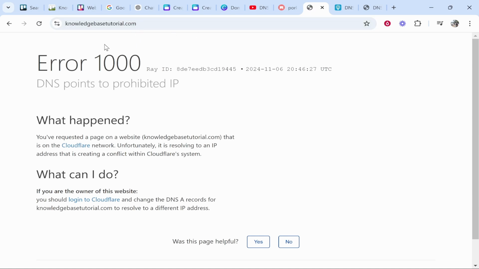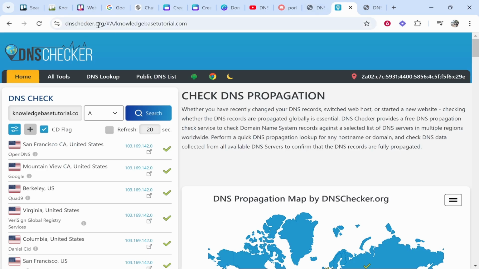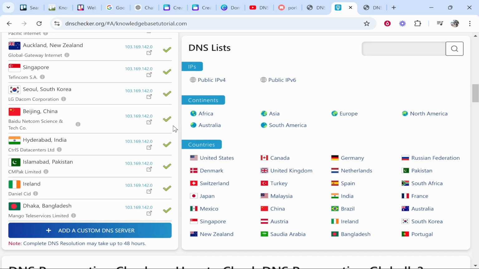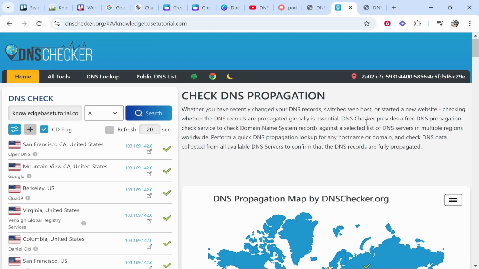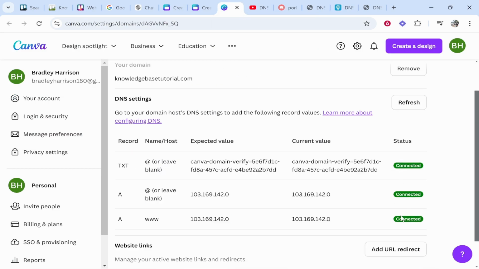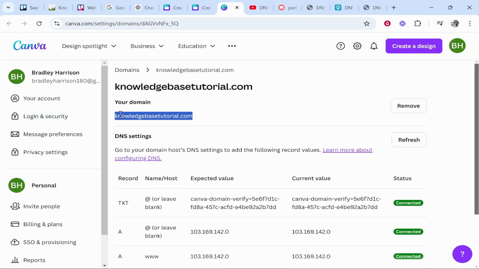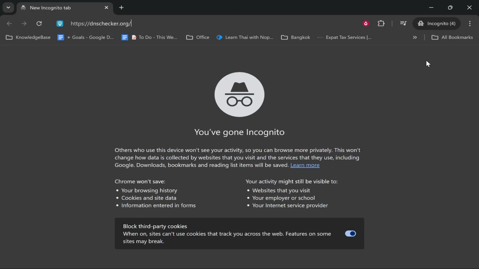If you worry that you've done something wrong though, because this isn't coming on straight away, you can go to a website called DNS Checker. Just Google it, dnschecker.org, and you can paste in your domain here. So I've got knowledgebasetutorial.com. Once you click search, if everything's green here, it means all the DNS records have been connected successfully. You just have to wait up to 72 hours, like Canva said, for your domain to be connected. As long as it says connected here, it should work within 48 to 72 hours. Just keep checking it every now and again, and even check in incognito as well.